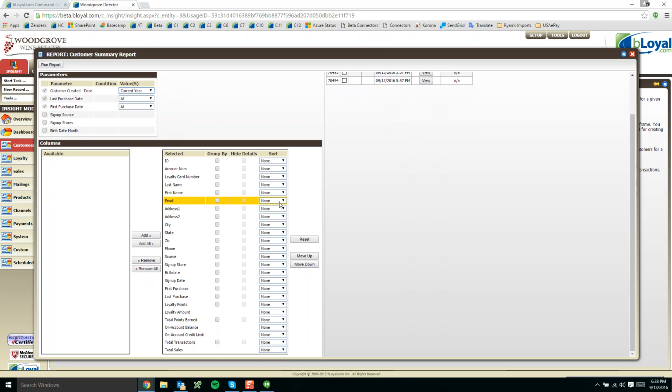Below the parameters, you'll see columns. And the columns that are here on the right-hand side in the selected area, those are the default columns. And those are the columns that will show up on your report. Some reports also have other available columns that aren't part of the default, but you can certainly use them if you'd like to. This report doesn't have any available columns other than the ones that are already selected.